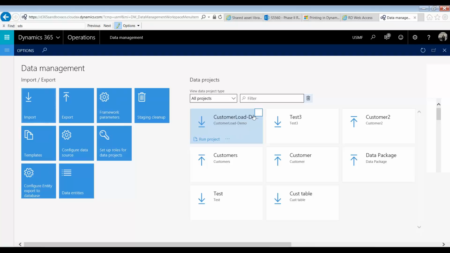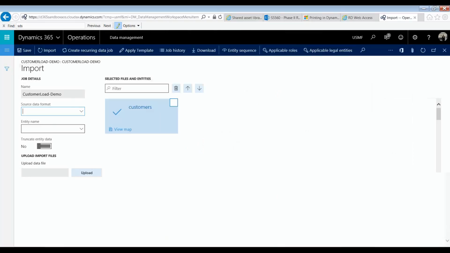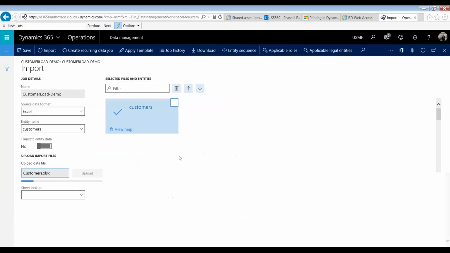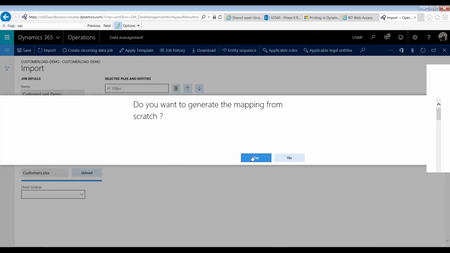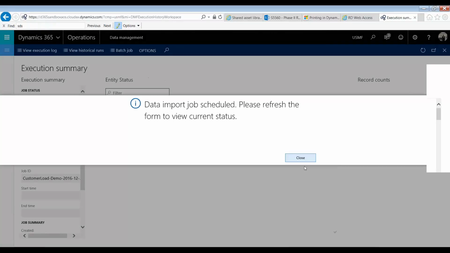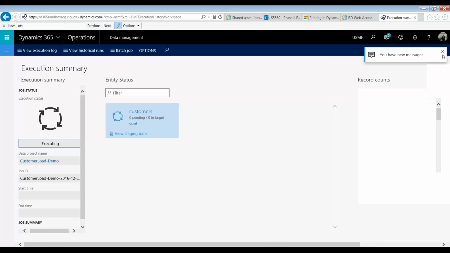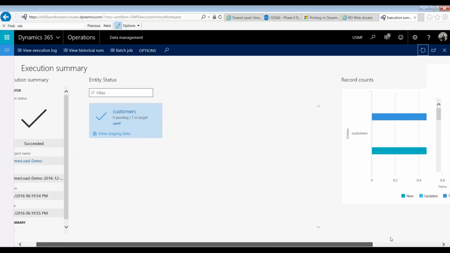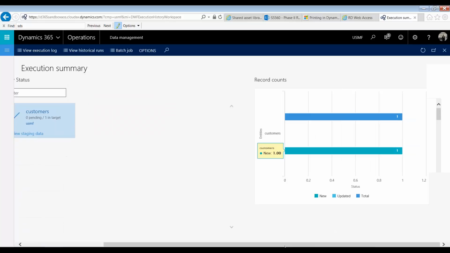Now, one of the things you can see here is you can see your old data projects. So my old one, customer load demo, is still here. So I'm going to go ahead and load my project. Once again, pick Excel, customers, pick my file. Yes. And I'm going to import. And this time when I refresh, and you can see here we have one in target, you have your giant check mark, you can see your bar here, and we have successfully loaded.